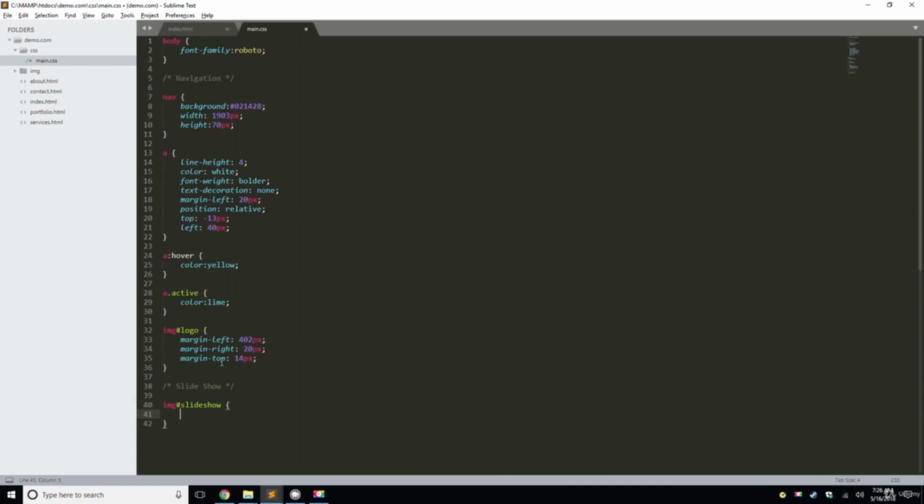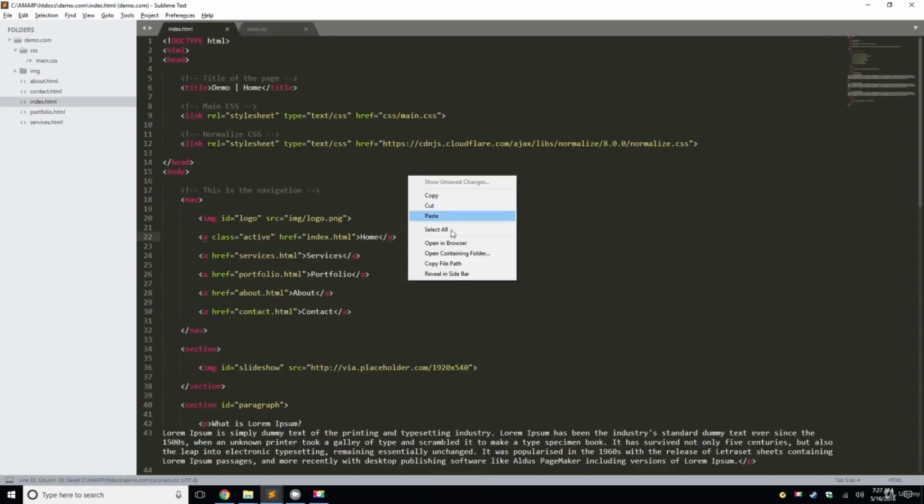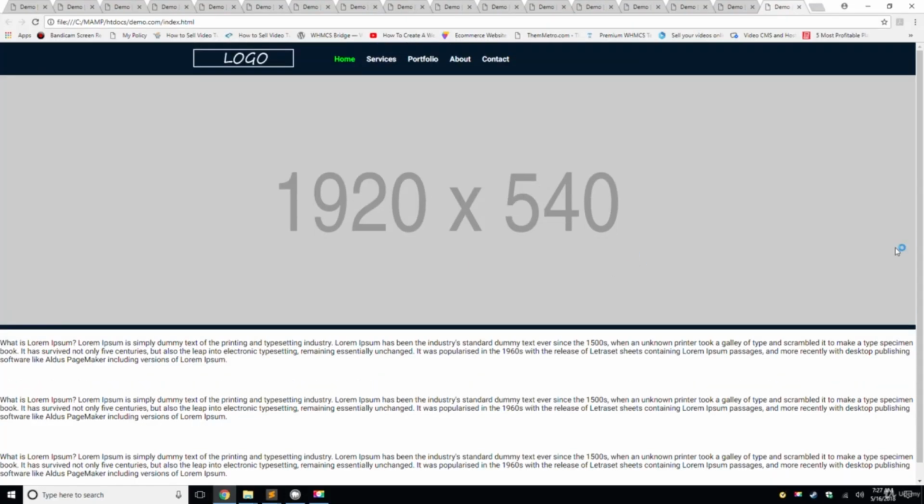Okay, we're going to do image hashtag slideshow curly brace, and we're going to do border bottom 10 pixels solid, and then a color of 021428, and then a width of 1903 pixels. Okay, let's go to the index. Let's open in the browser. Beautiful. That's exactly what I wanted.